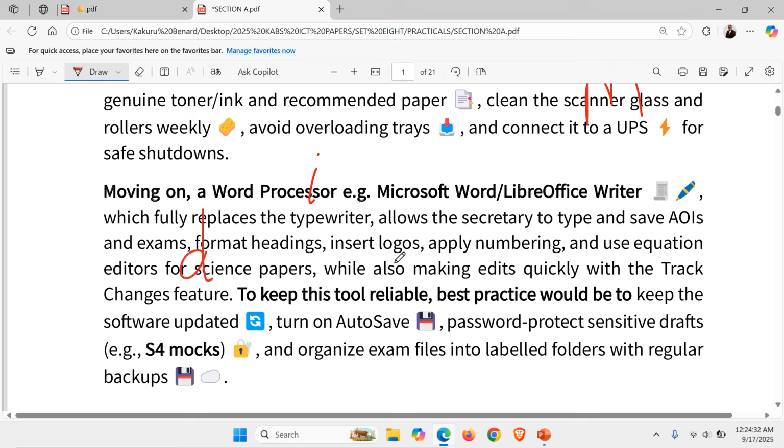Now let's bring our maintenance measure. To keep this tool reliable, best practice would be to keep the software updated, turn on autosave, password protect sensitive drafts, e.g. S4 mocks, and organize exam files into labeled folders with regular backups. So here is our maintenance practice.